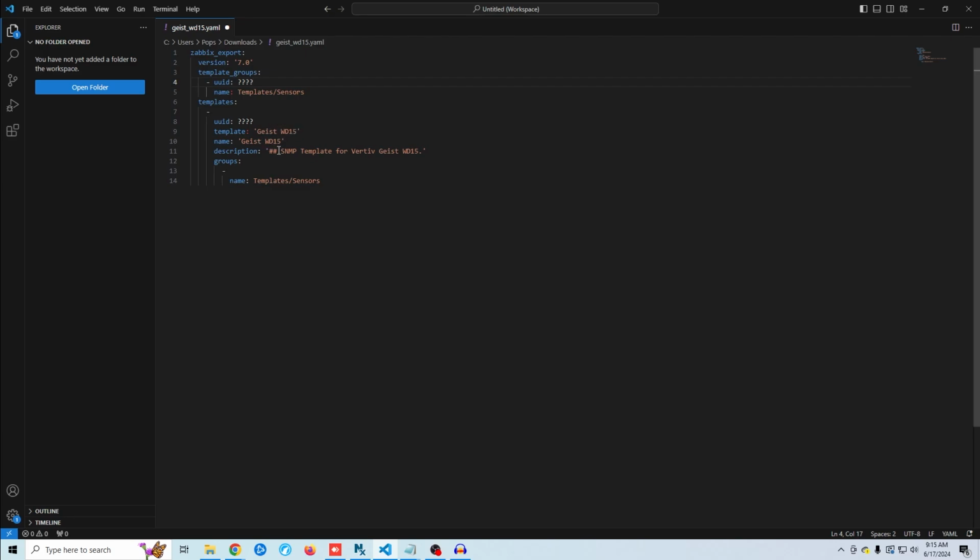And then our description is, again, just a brief description of what your template does. And then again, our group is going to be part of the templates/sensor.